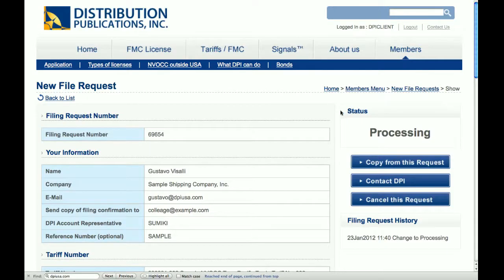After submitting, you will receive an email confirmation with the link to the request detail page shown here. On this page, you can view the status of your request in real time. The blue buttons offer additional actions to take. A useful tool is the Copy From button. You may quickly and easily copy from this request to create a new one.